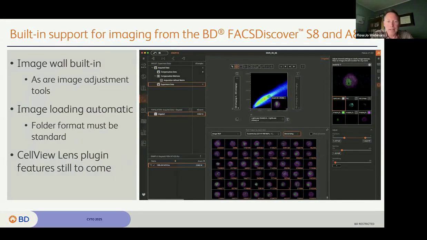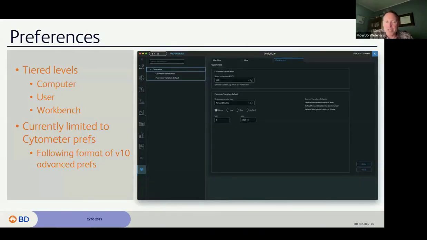All right. As you've got a preview already, when I mentioned that the graph gallery also showed images, we've got built-in support for FACS Discover data. Moving on. Preferences. We've got a few different preferences, and actually there's now more as of 11.0.2. This is still an 11.0 slide. We've added a couple more that control things like how many decimal places I want to see and whatnot.